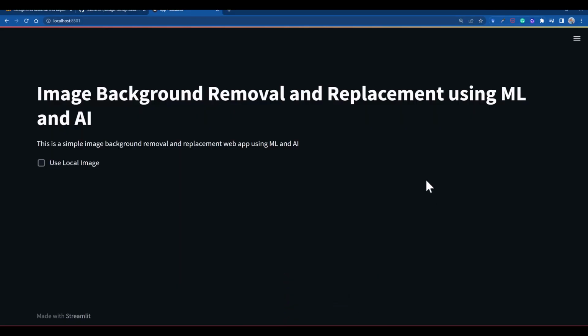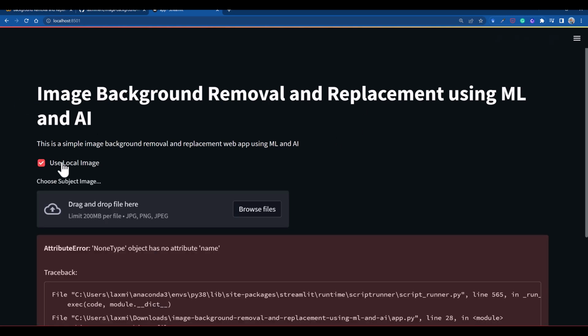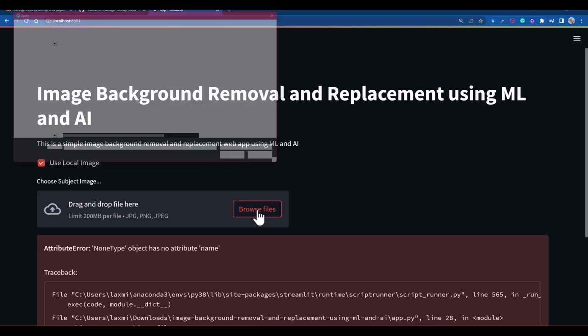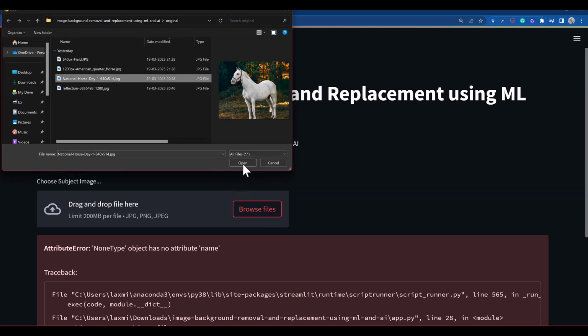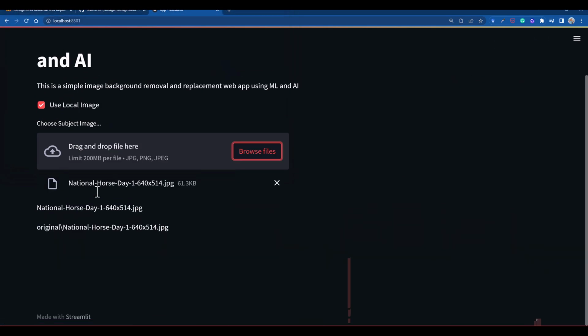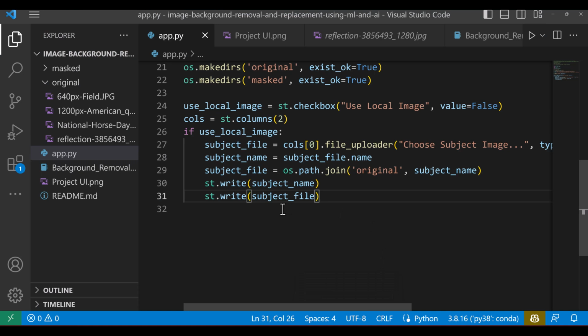Now you can see that it's running there, and as soon as I choose use local image, I need to use a local image here. I choose this image, click on open. Now you see this is the name of the file and this is the path of the file. Alright, perfect. Once all these things are done, you can simply delete this one.